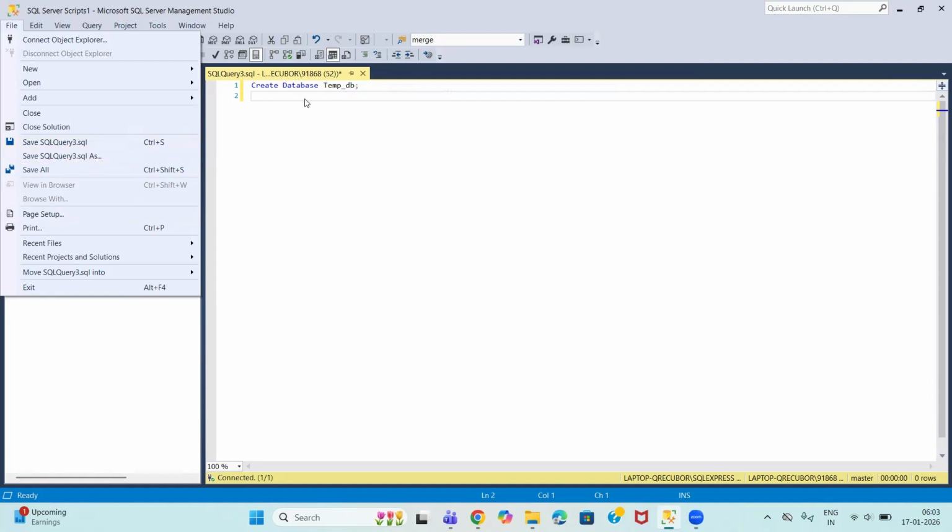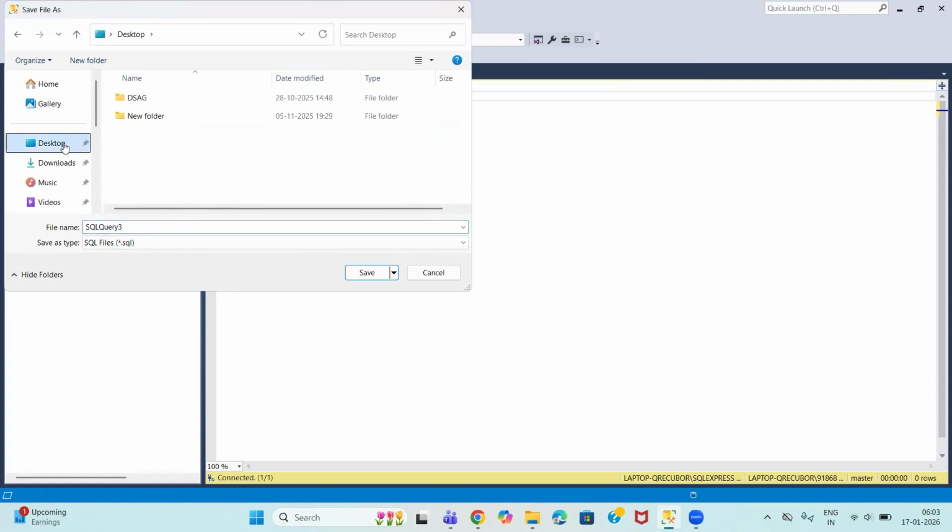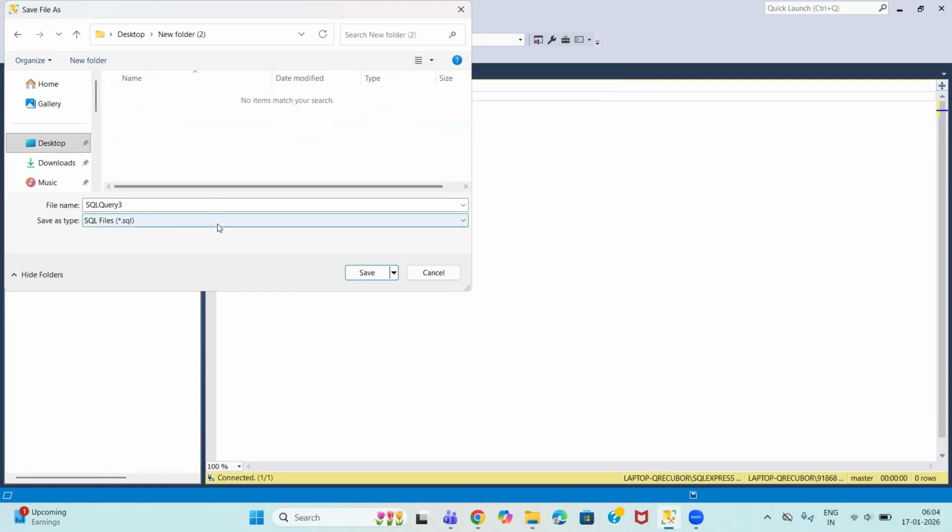So this program I didn't save, let me save the program. Here, the file name is reflected. Where you want to save, you can select that folder name. Here I'm going to select the desktop. On this desktop, let me create a new folder. See here, I have created a new folder. In this folder, I'm going to save this file.